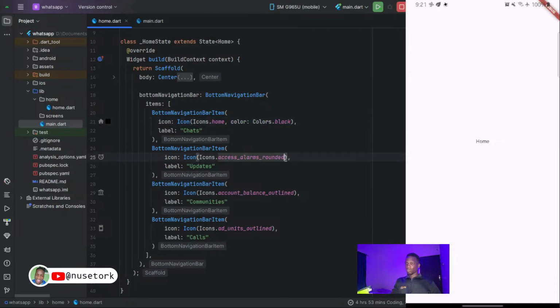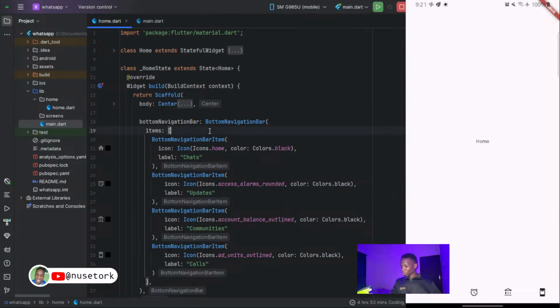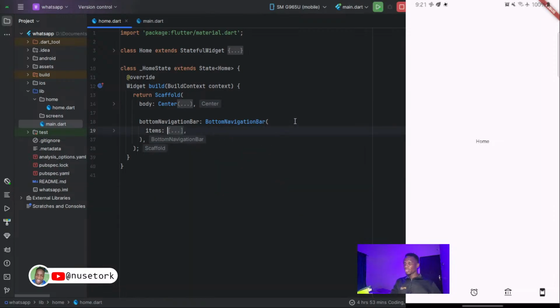So let me assign it to this. We have black icon, black icon, and then we have black icon. Let's make our icons visible. So if you can see, our icons are now showing, but the labels are not.